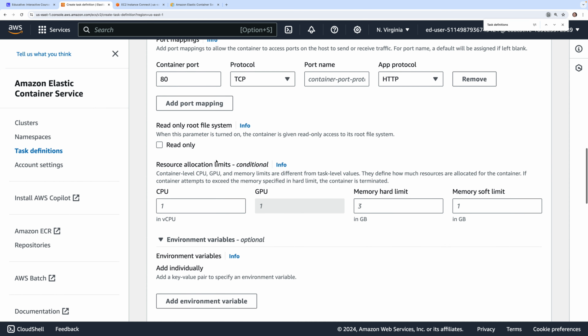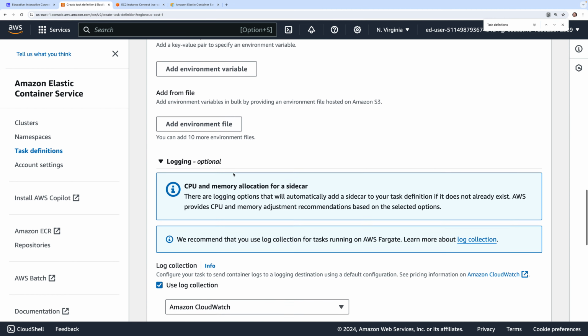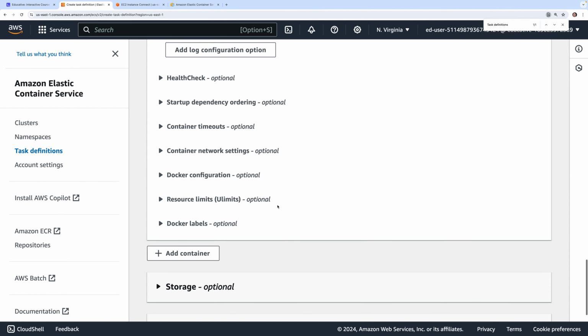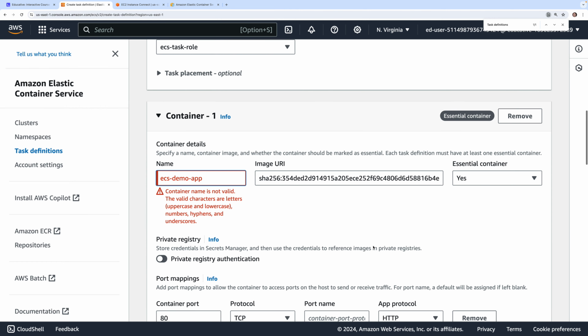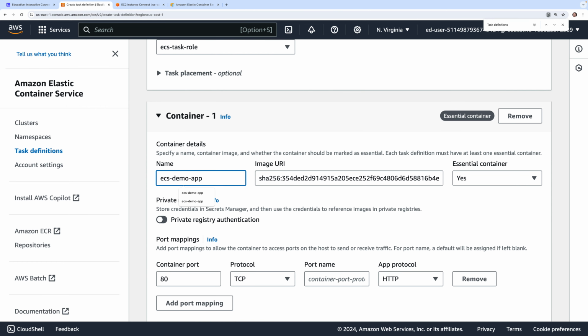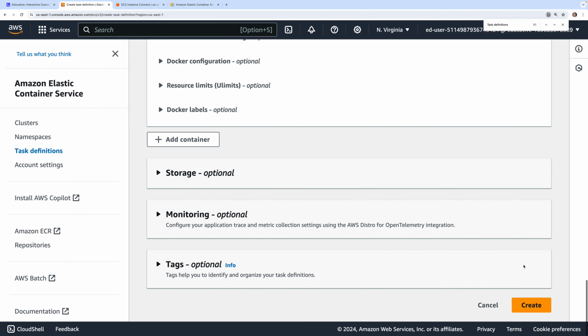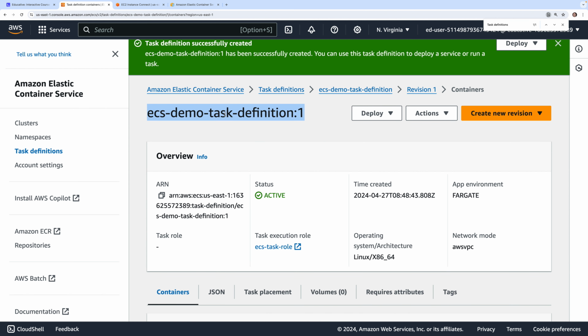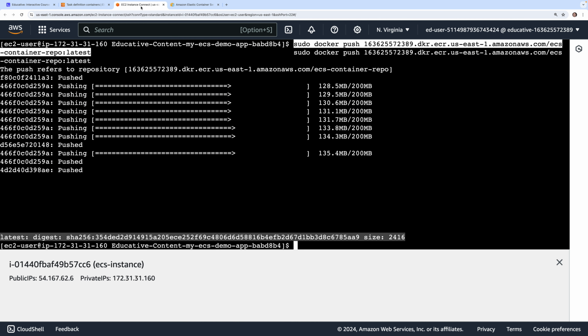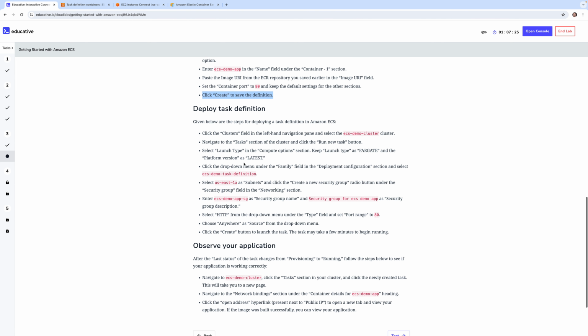CPU 1, memory limit 3. Why this is not there? Value, we don't have this one. Optional storage, so let's go to create. There is a space which they cannot take. So, ECS demo task definition 1 created, right? Yeah, this is what we created.